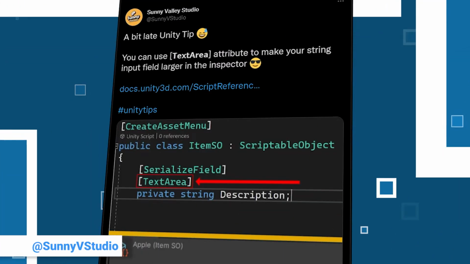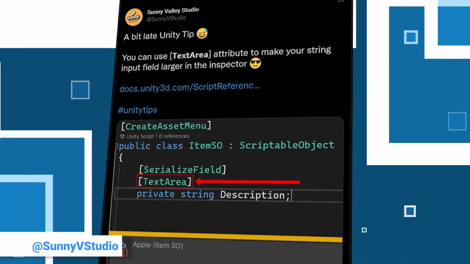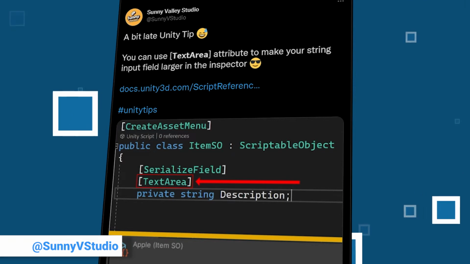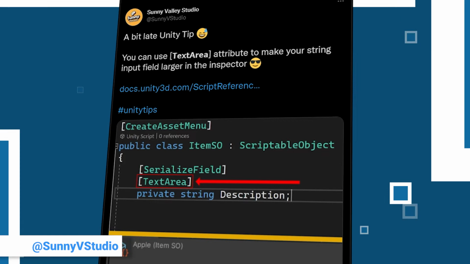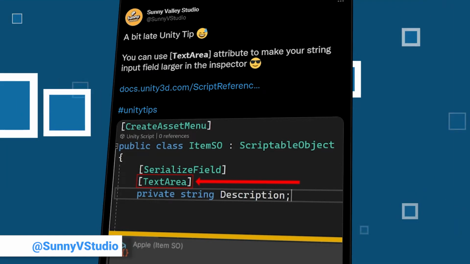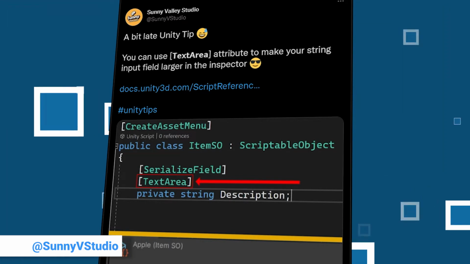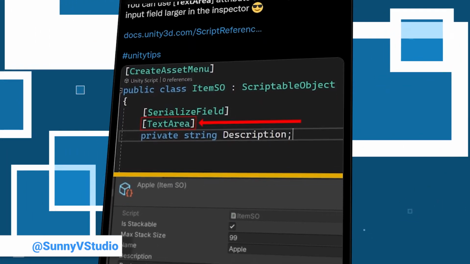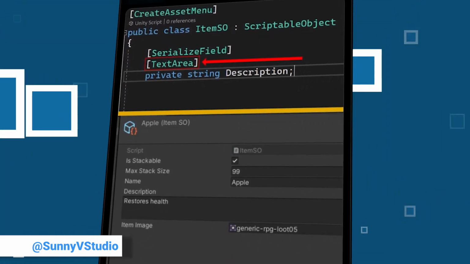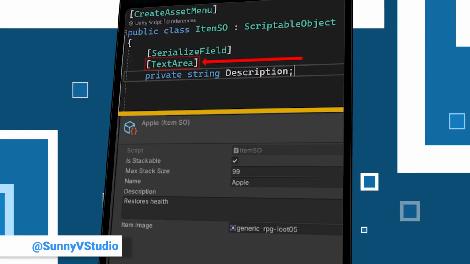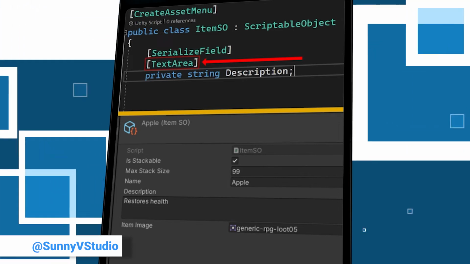Sneaking back into this week's list is Peter, also known as Sunny Valley Studio with his 364 followers. As you can read in his profile, besides making games, he loves to share his knowledge. And that is exactly why we feature him again this week. We may all be familiar with some of the usual attributes we can add to our variable declarations to spruce up their appearance in the inspector. Adding titles, tooltips or spacing is not a secret anymore. But did you know that you can also define a string to have a larger input area? Use the attribute textArea and entering more text will become so much more convenient.